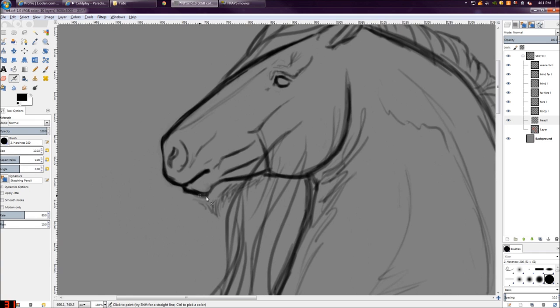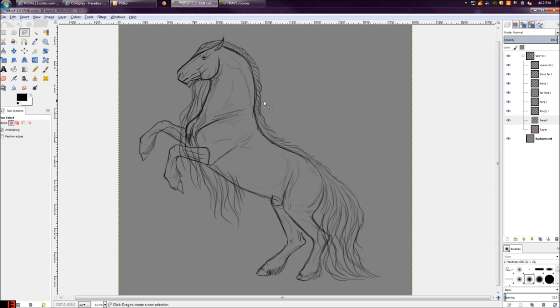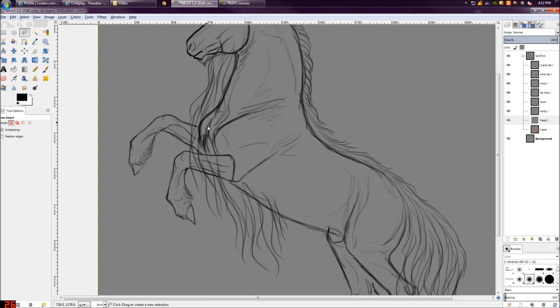Really quick, I just wanted to show you guys what I'm about to do, explain it. So right now I have this hair that's totally going through my horse, and I don't want it to do that.